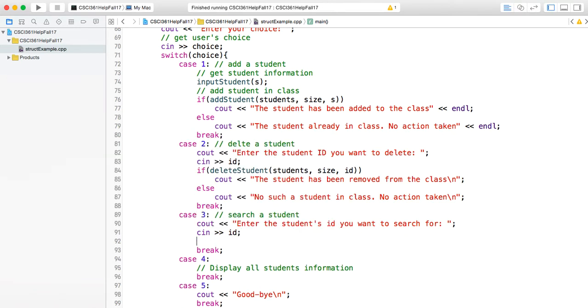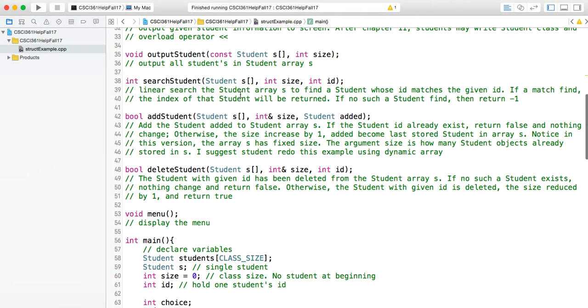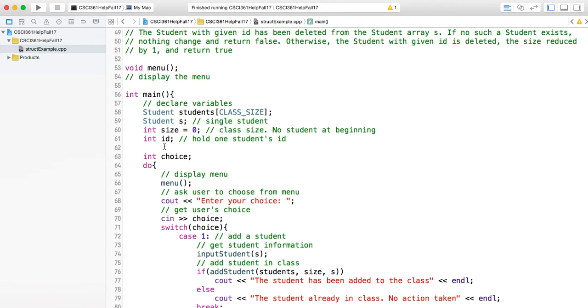When I search for a student, if you read his search function, it says linear search the student array to find a student whose ID matches the given ID. If a match is found, the index of that student will be returned. You found a student in this array, his ID matches this given ID, then the index of that student will be returned. If no such a student is found, then return -1. So I need to hold this returned index first. Remember, we cannot declare variables in switch, so I declare integer index. This is the index of a student in the array.